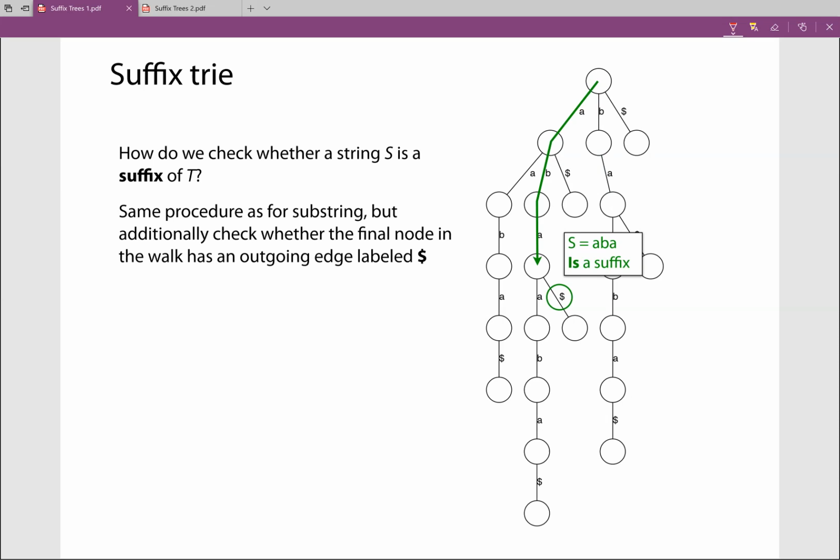On the other hand, if you search for ABA here. Remember the string that we had was AABA, right? So therefore, ABA is a suffix of T. And the way you can detect that is when you follow the path for ABA, then at the very end you're going to end at a leaf node. You're going to end with this dollar node over here. So that tells you that ABA was actually one of the suffixes that was inserted into the suffix trie.